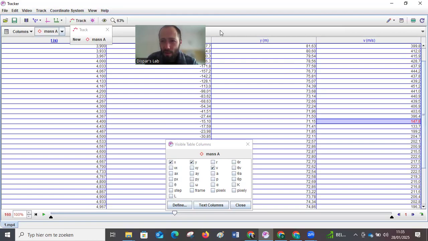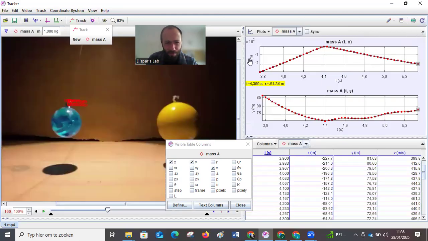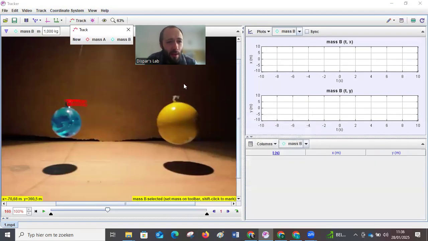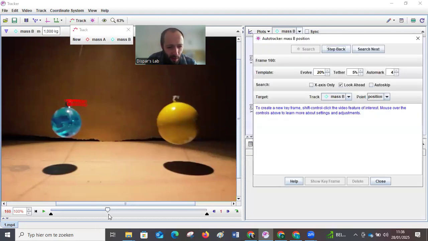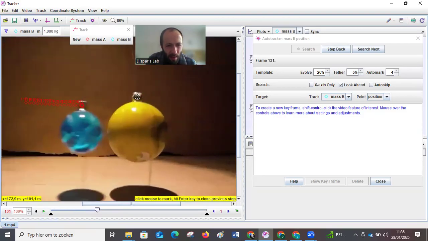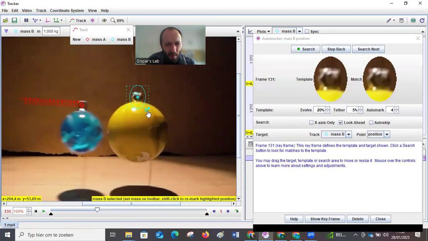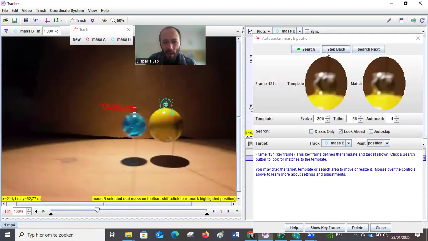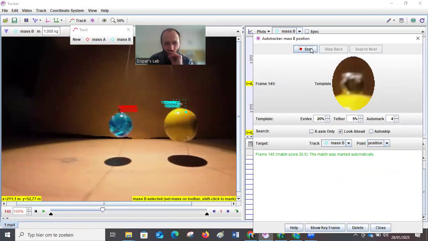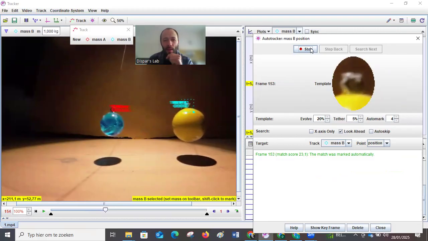So now let's track the tree mass. So I have to create a new track, point mass, and then auto track. And so we have to go back here, right before collision. Hold on, pause. I'm going to select this area that it needs to track. All right, and search. That should be enough data.